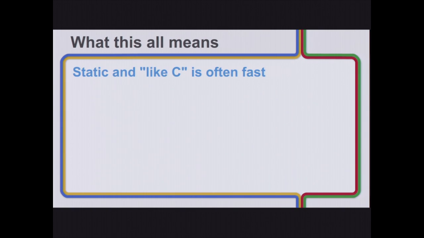So again, that's a rule of thumb. JavaScriptisms can be fast, but if you want a hard and fast rule, the more like C it is, the more likely those things are to be faster.